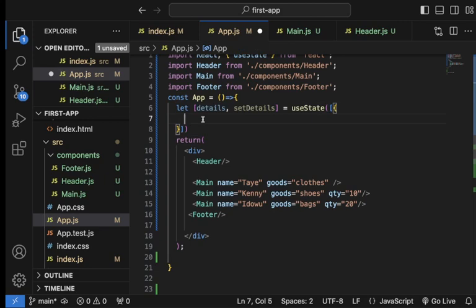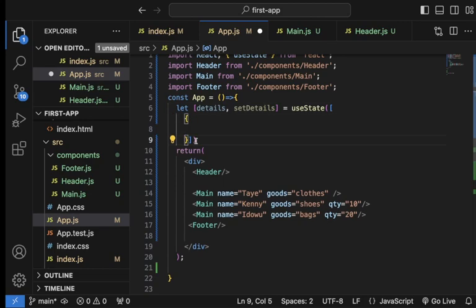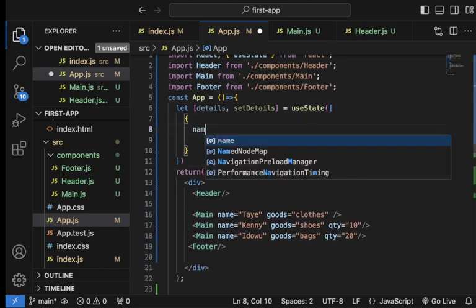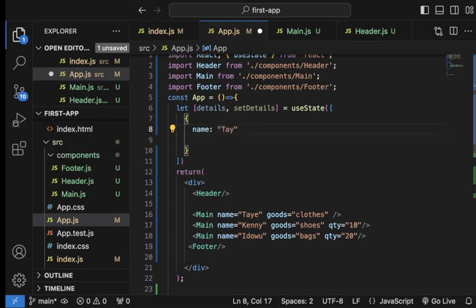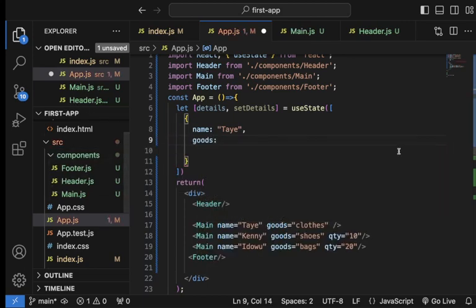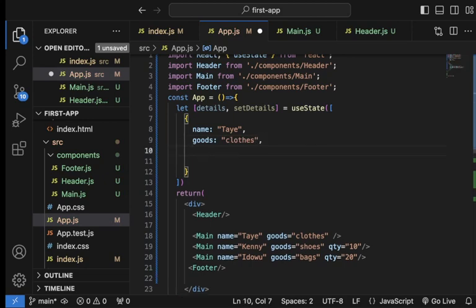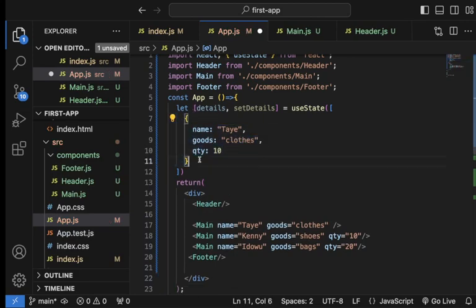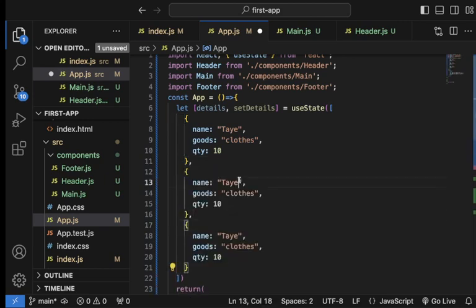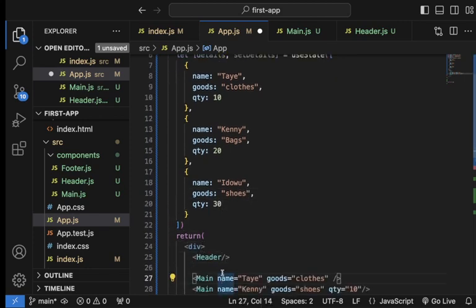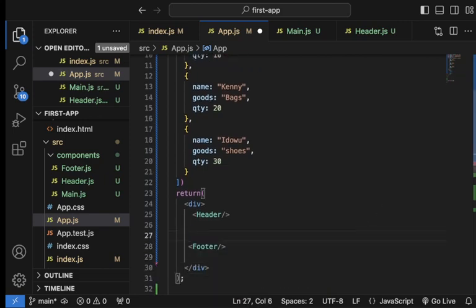The first person will have a name. The name is Taye. Has goods, and let's say clothes. Then as QTY, and that's 10. So this is for the first person. This is for the second person. And this is for the third person. Okay. So instead of writing this here 3 times, we can use our map.